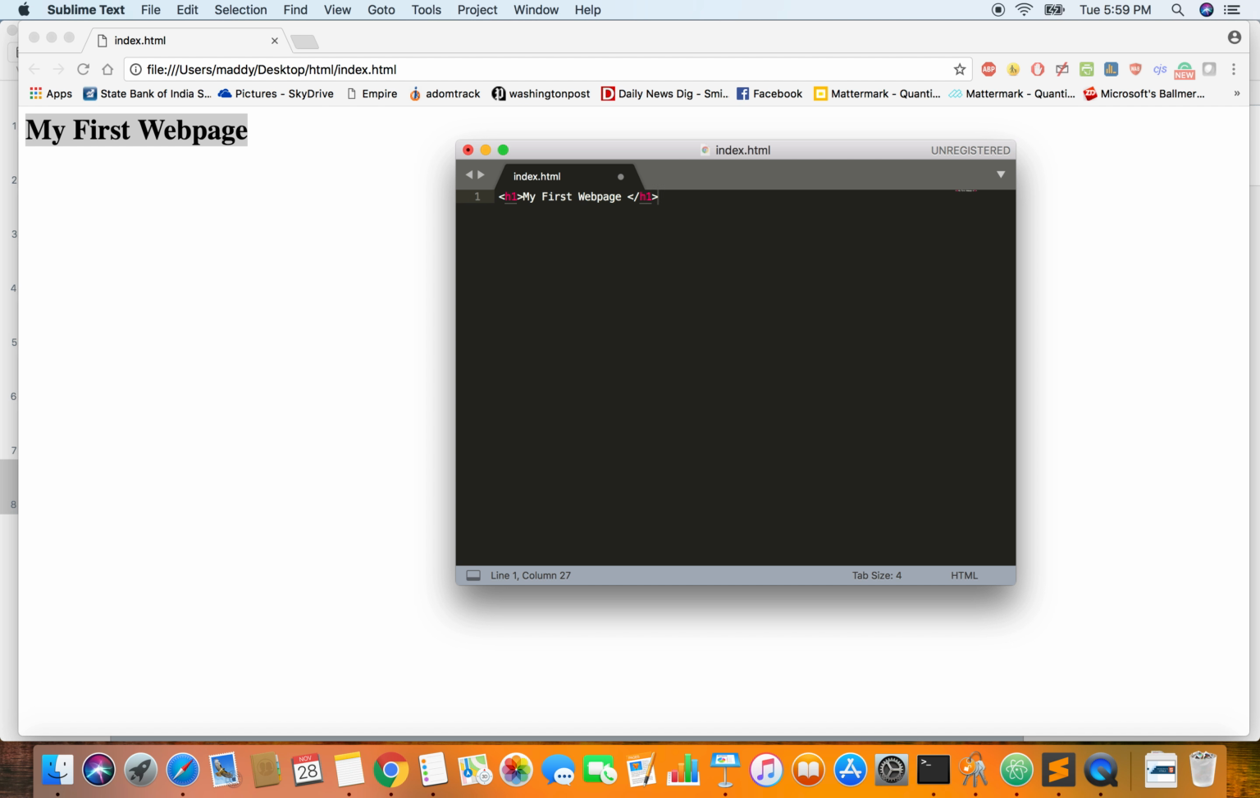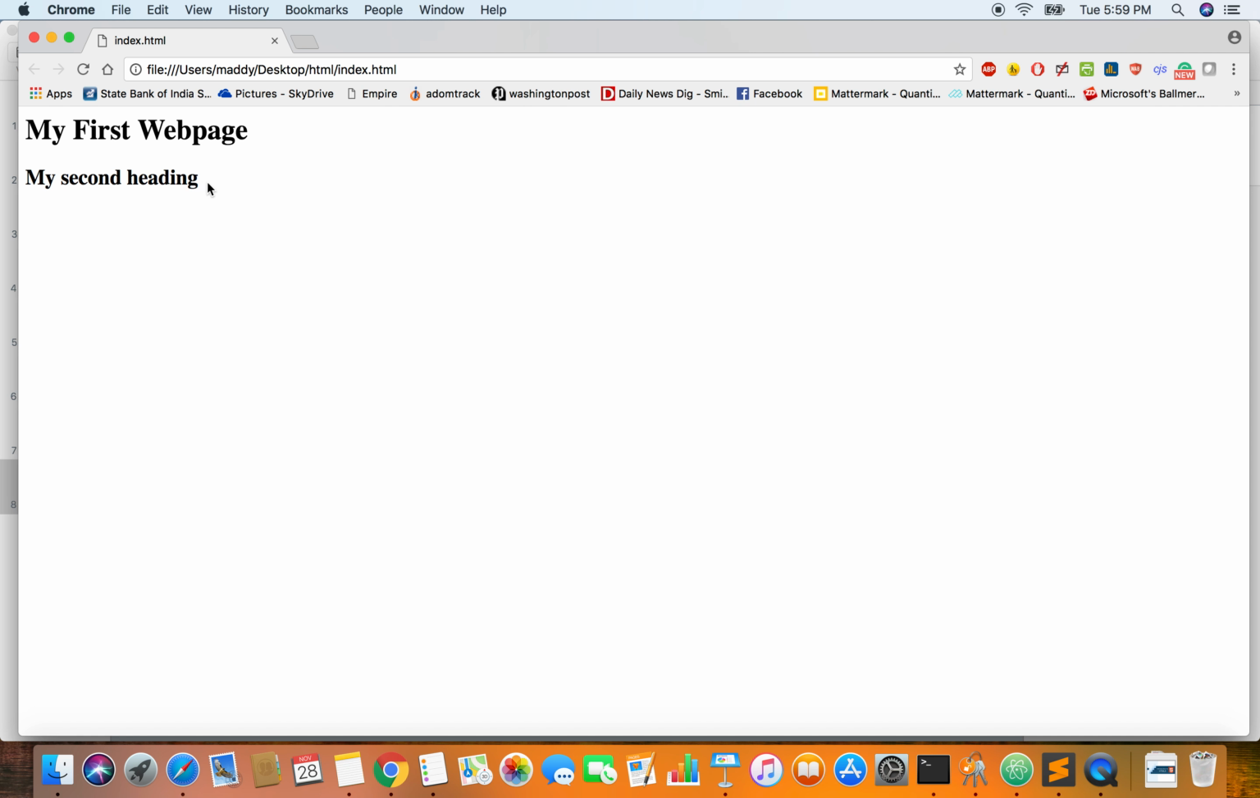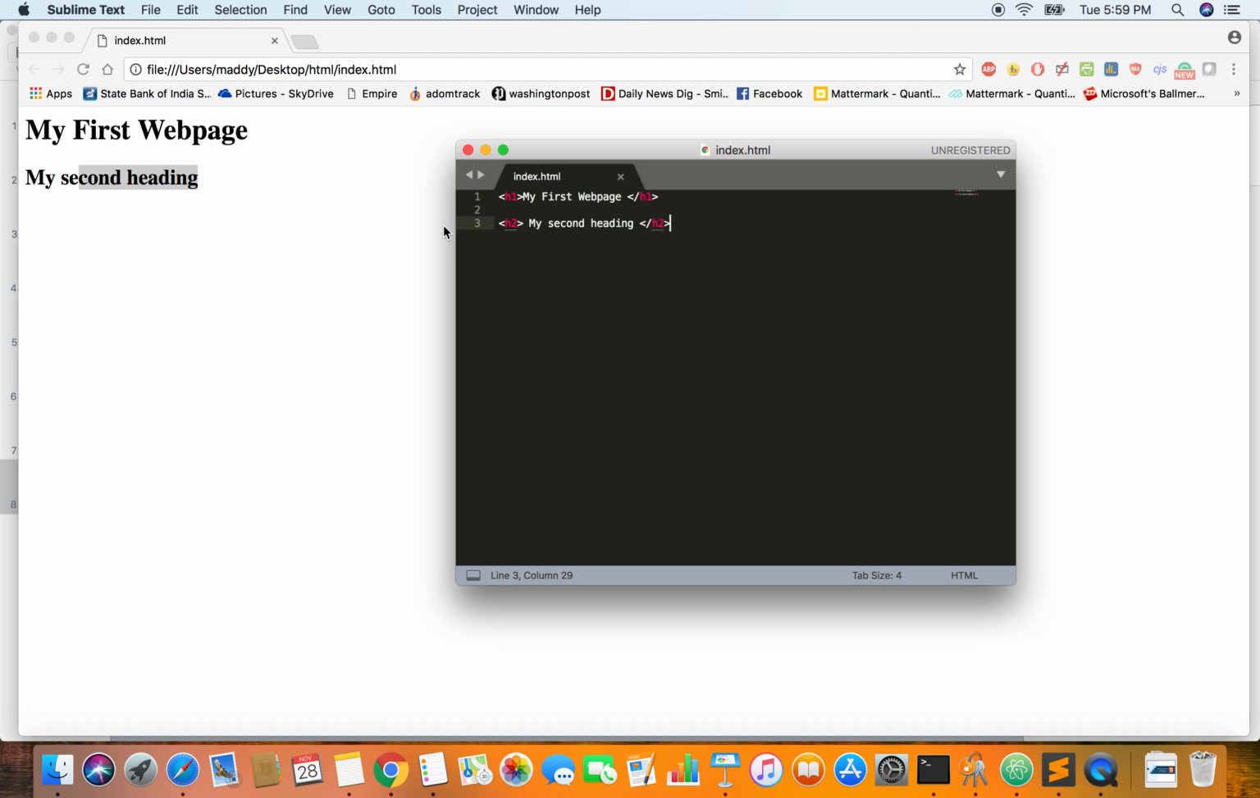Now let me add another element here. Let's say h2, and let's say my second heading, and that becomes my second heading. Oops, Sublime adds that on its own. I save it, and then when you come and refresh this, the second heading is rendered. So whatever you put in this tag is rendered on this web page.